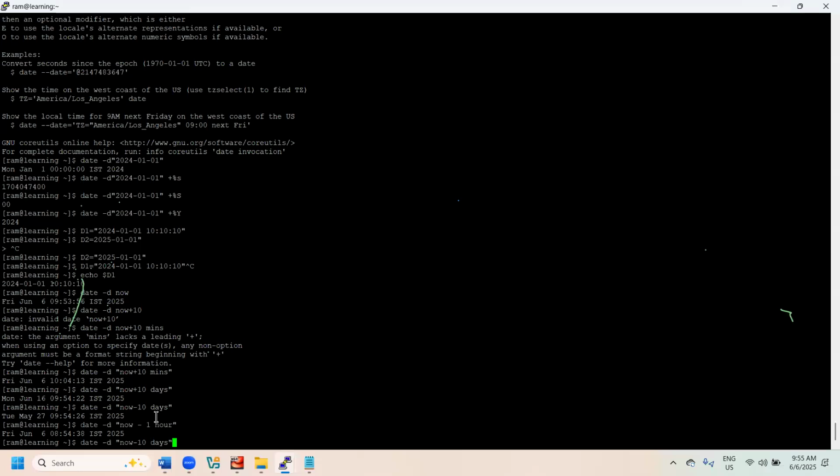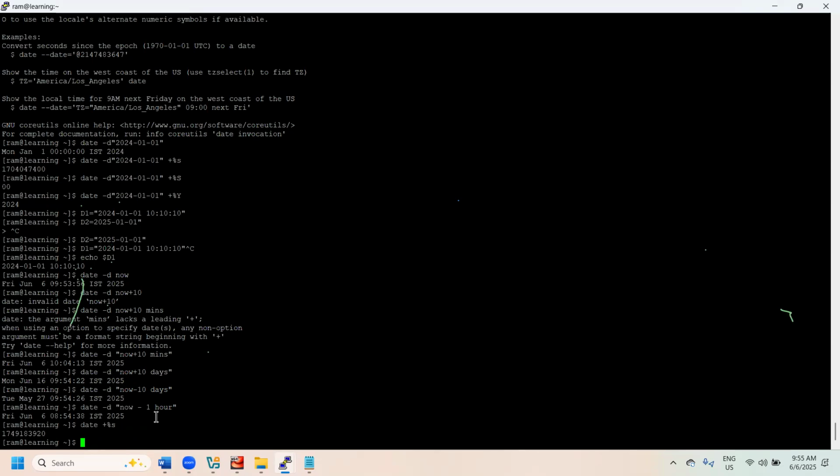So now, the same option, for example, as I mentioned, date hyphen D. So date plus percentage of s. If you go with percentage of s, it will display the system epoch date and time, from 1970 till date. Here we are going to get the epoch value with respect to the seconds.